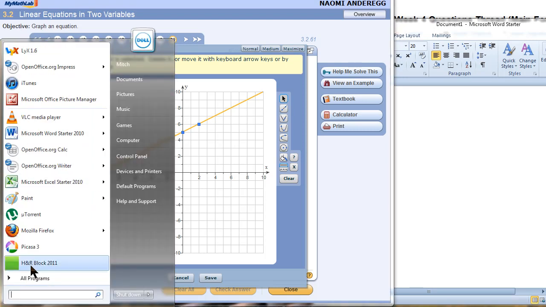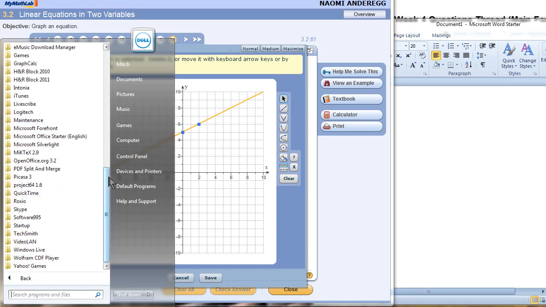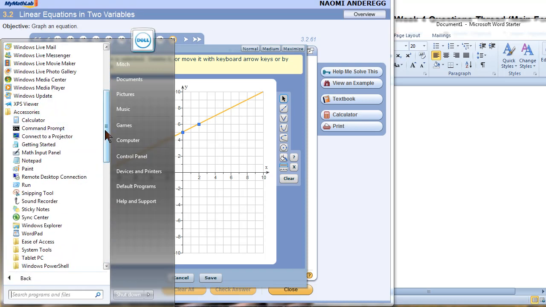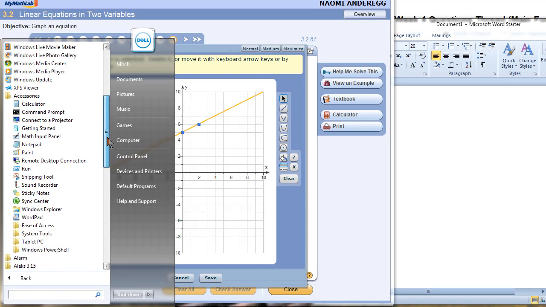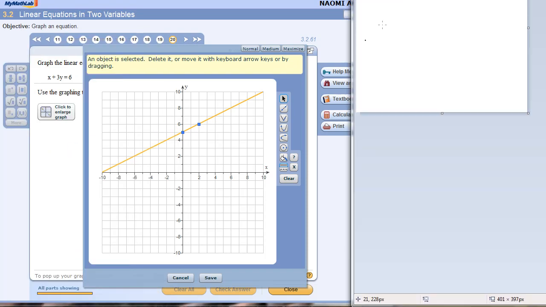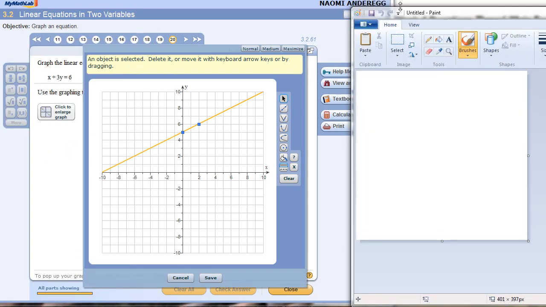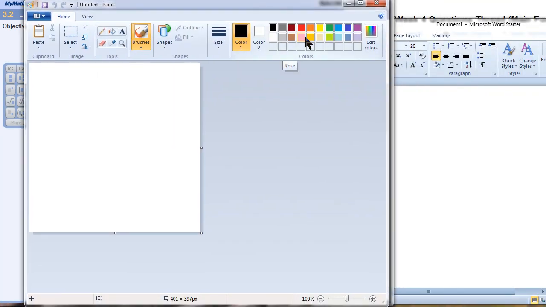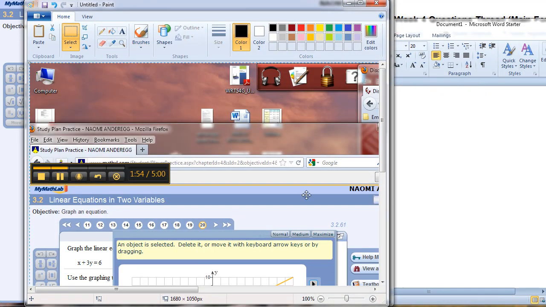Let's see, for me I think that's under accessories, Paint, there it is. Okay, let me put it where you can see it. Got Paint, and then I just press Control V and it pastes my entire screen in there.